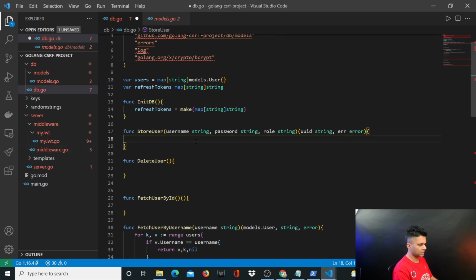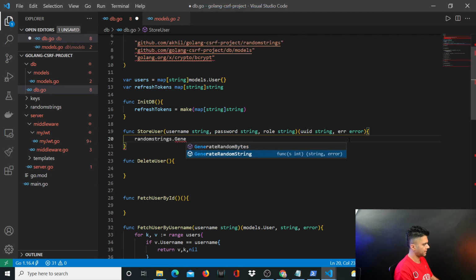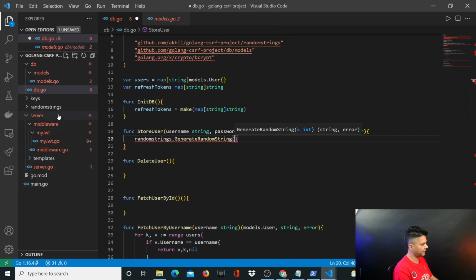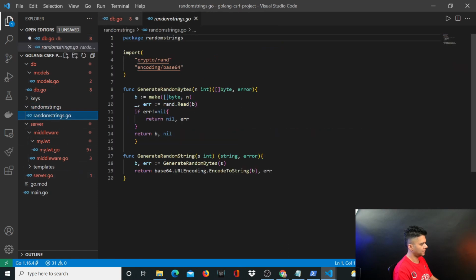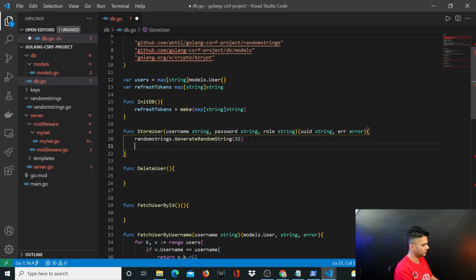Now for your store user function, like you've noticed that it requires a username and password and role, and returns a UUID and error after basically the new user is created. So what we'll do is we'll first say random strings dot generate random string. We have built both the functions already, right? Generate random strings and bytes, both of them are ready. So generate random string, and 32 will be the length. Whatever comes back, we'll store it as UUID.